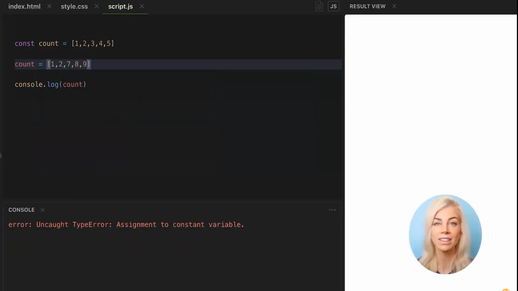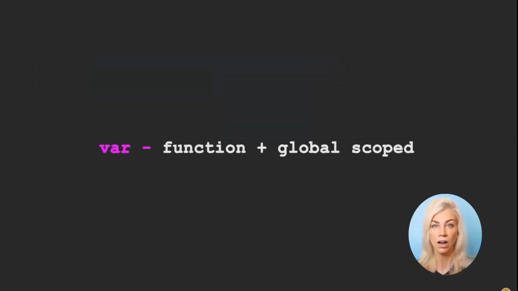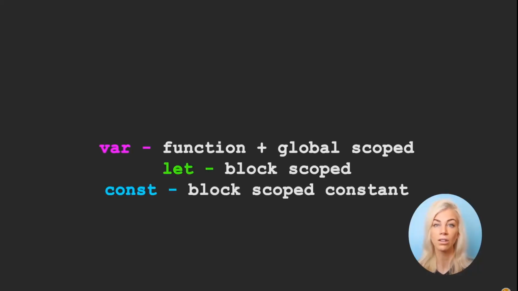Okay, so there we have it. Let's recap. Var, a function scoped or globally scoped variable. Let, a block scoped variable. And const, a block scoped variable that cannot be reassigned. Okay, now we have a grasp on variables. Let's go back to our game of Tetris.